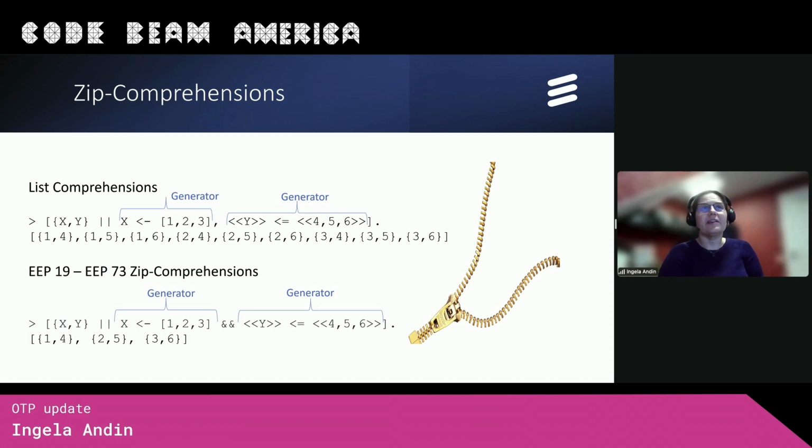We are also introducing something called zip comprehensions. Zip comprehensions were proposed a very long time ago, like a decade ago or more, in EEP 19. But since then, a lot of things have happened to Erlang, so we had to write a new EEP. But the suggestion is the same in general.